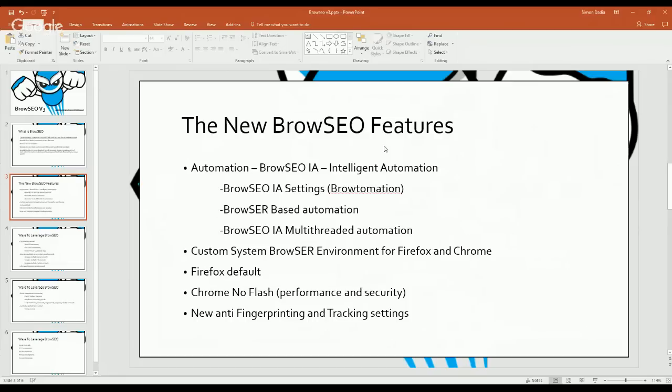So that's what we'll probably spend most of the time on, I think. And then the other things that we've added, which I think are important to mention, which weren't in before, is the ability to actually open up an unlimited instance of your own Chrome and Firefox.